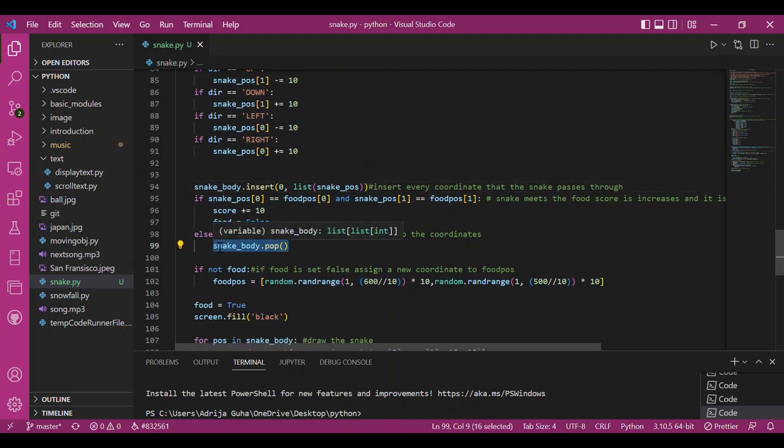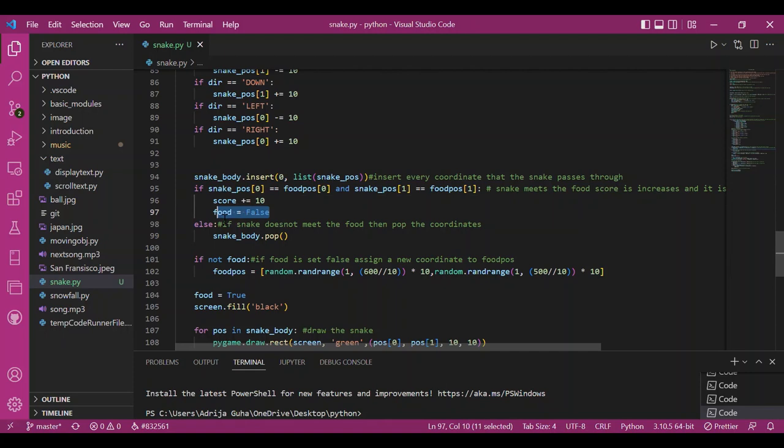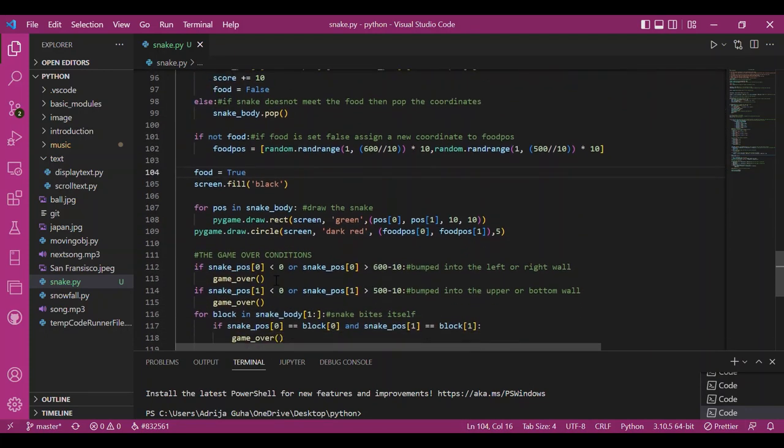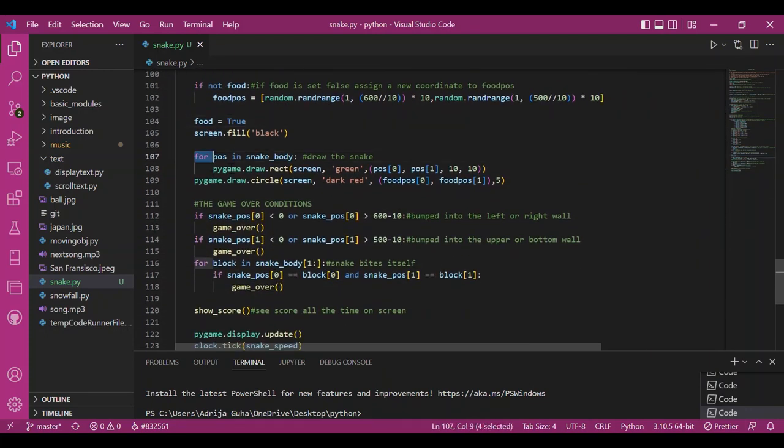This time I would change food to false so that I can pick a new spot for drawing the food. Once I've done that, then again I set food to true. Also, when snake and food coordinates overlap, the snake eats the food, I will increase the score. Great, we are almost done here. All I'm left with is drawing my figures and setting up the game over conditions.